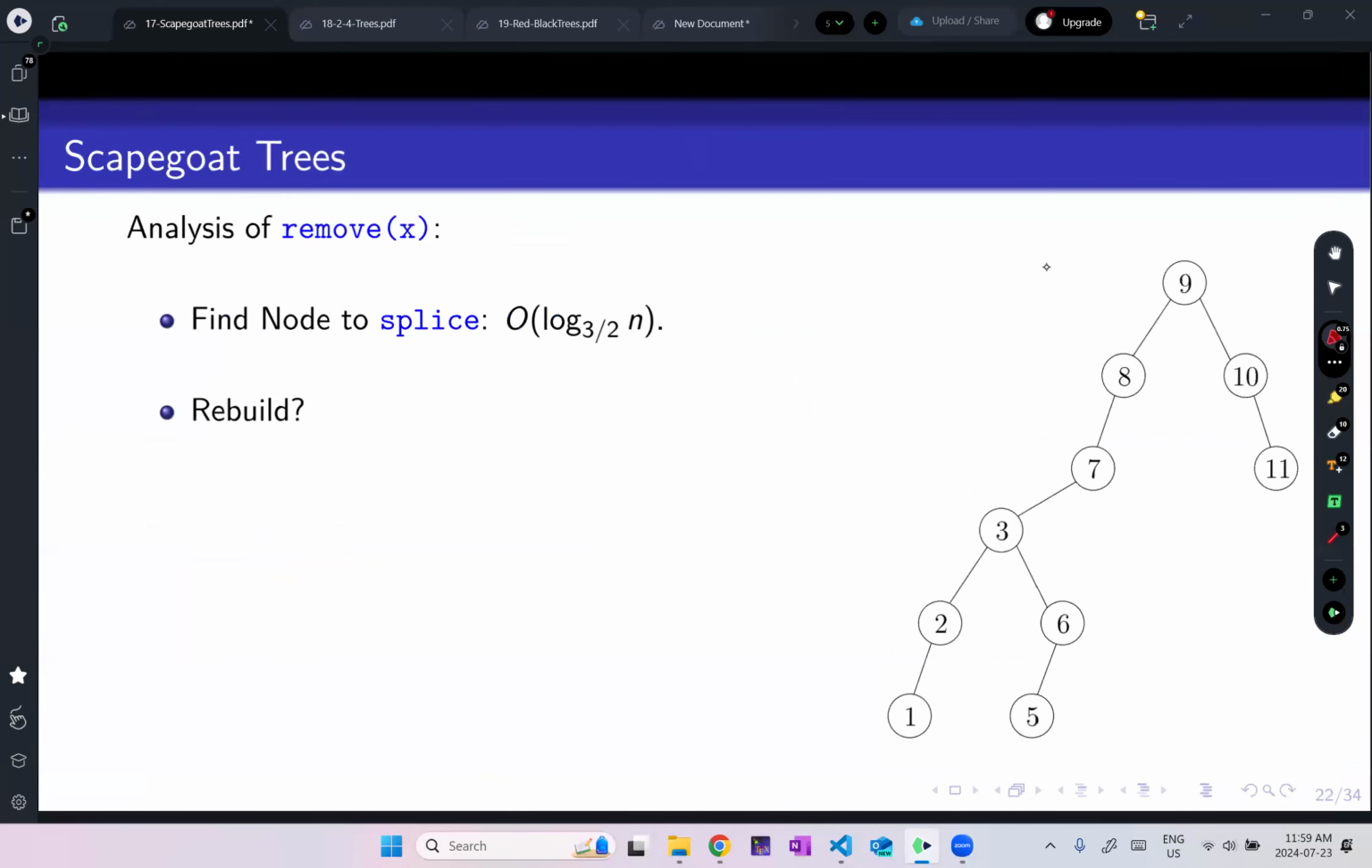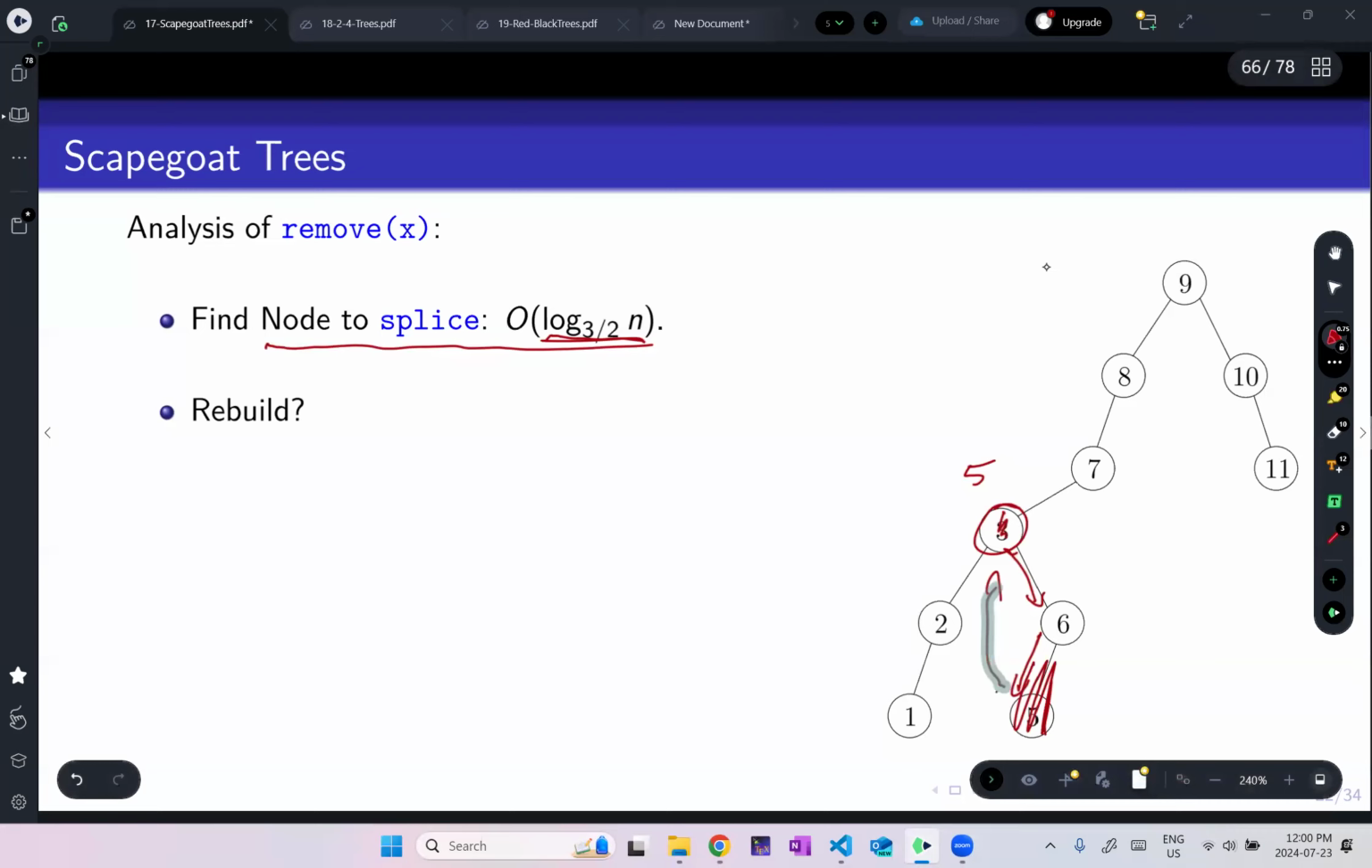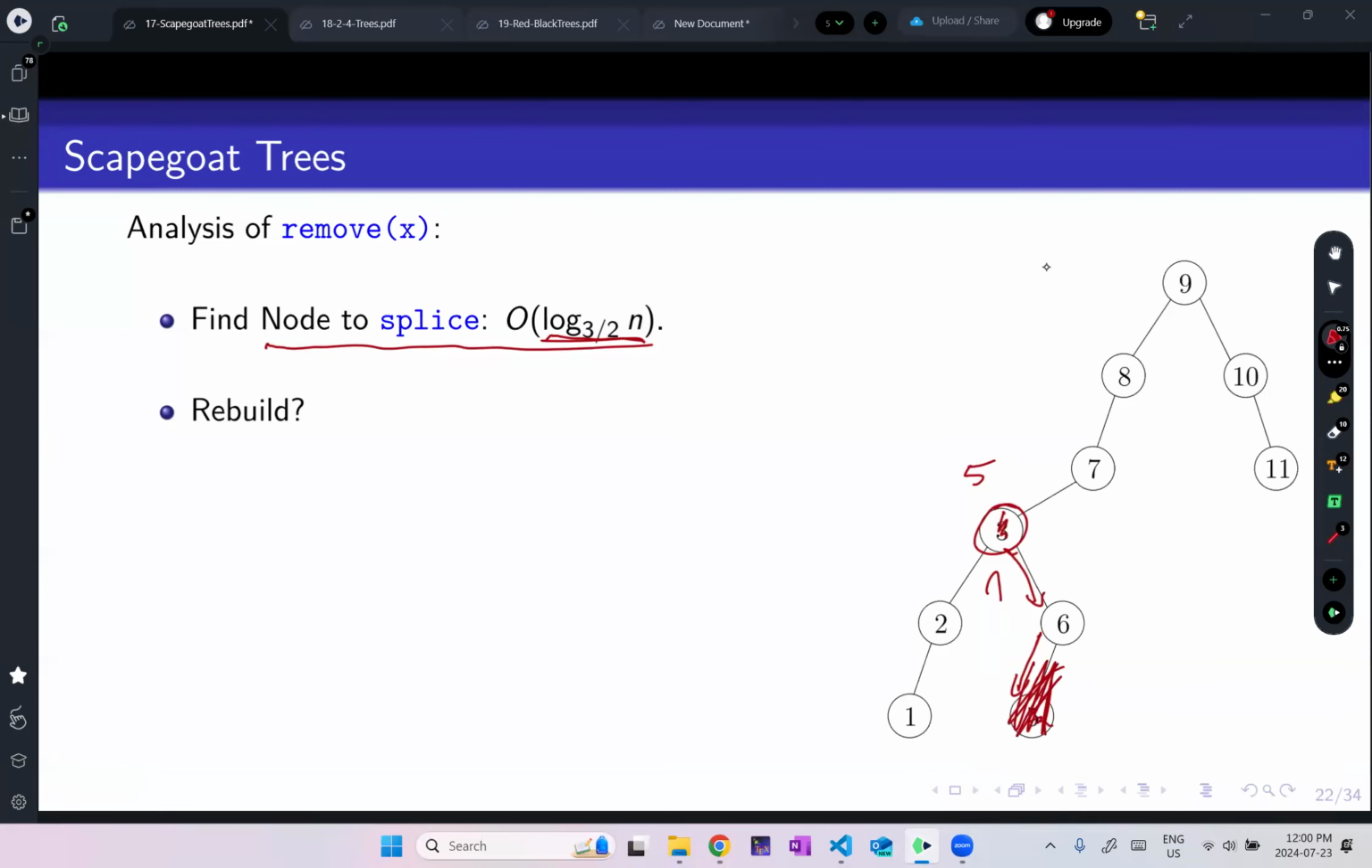All right, so the other aspects of remove, I find a node to splice. Recall, if I'm removing, well, let's say I'm removing 3, then I'm going to find the in order successor, which is I'm going to go down to 5. I'm going to replace 3 with 5, and then I'm going to delete that. So I have to walk all the way to the bottom of the tree, which is big O of the height of the tree, which is log base 3/2 of n, and then a constant number of pointer manipulations, right? Just to delete this and to assign this value to my node.